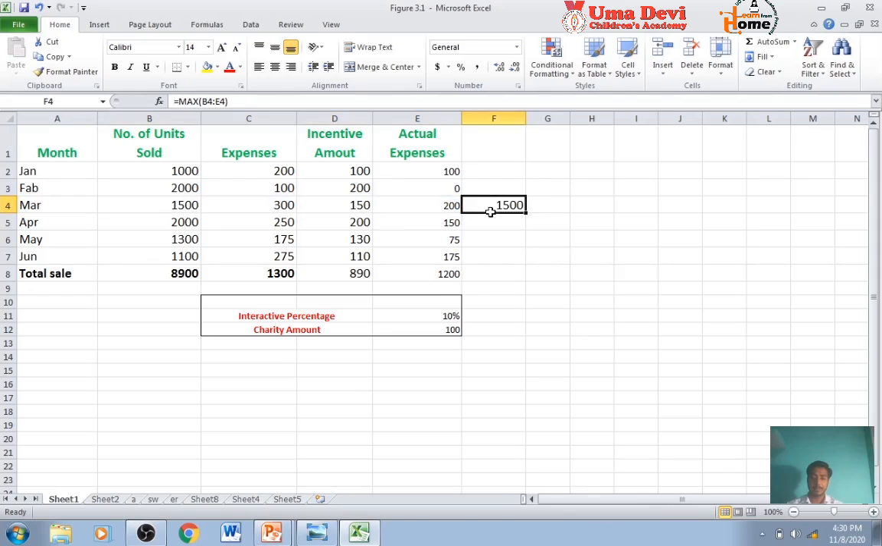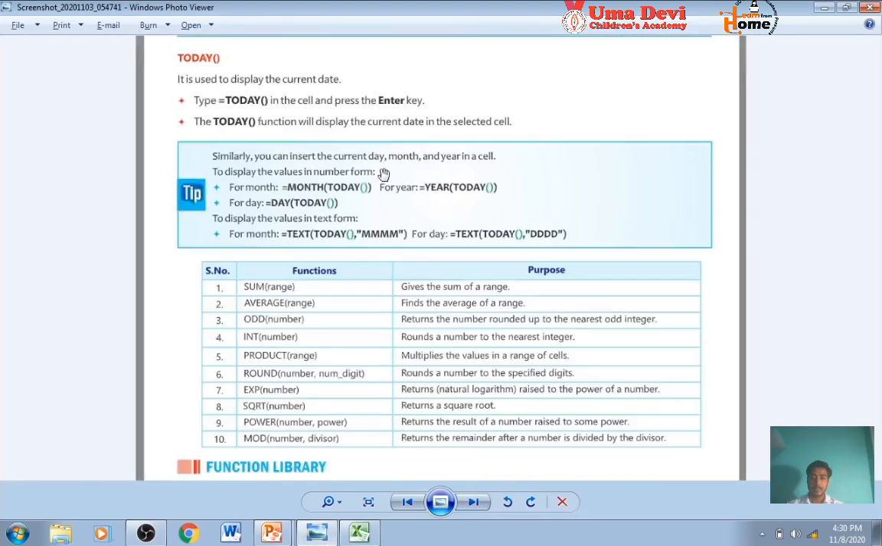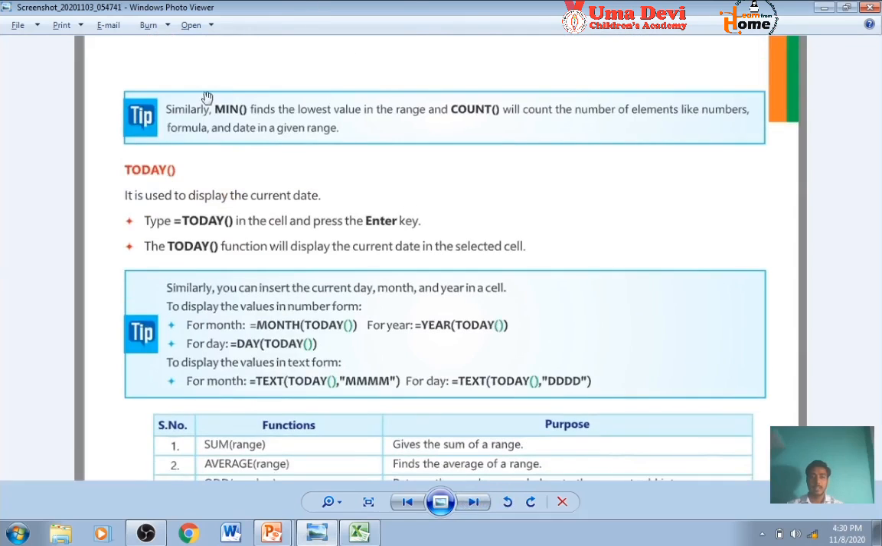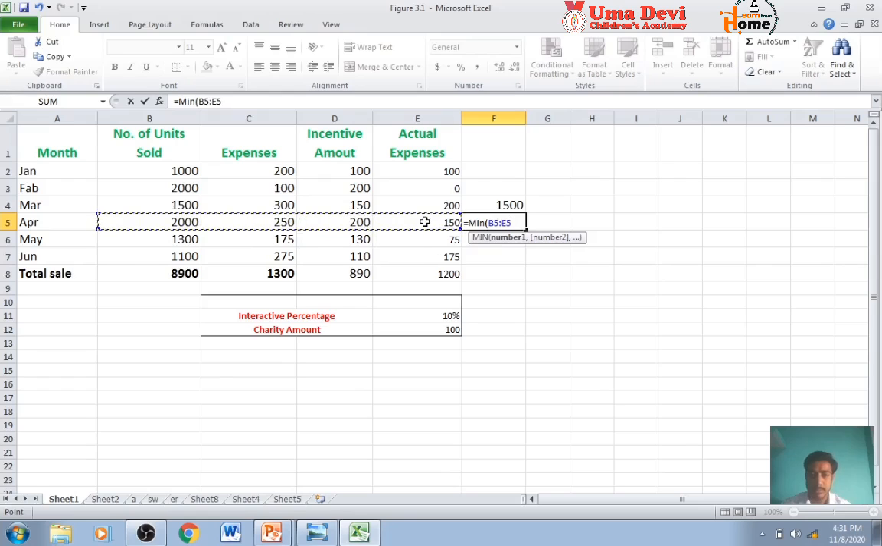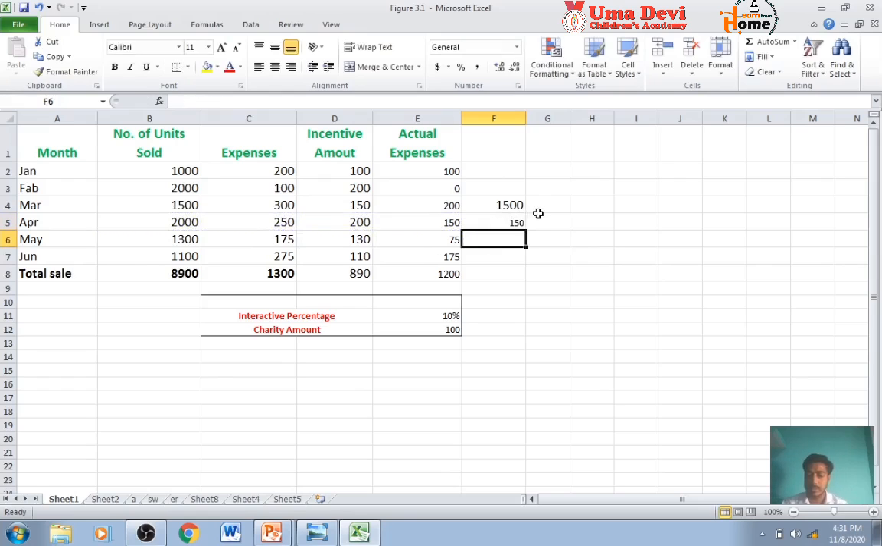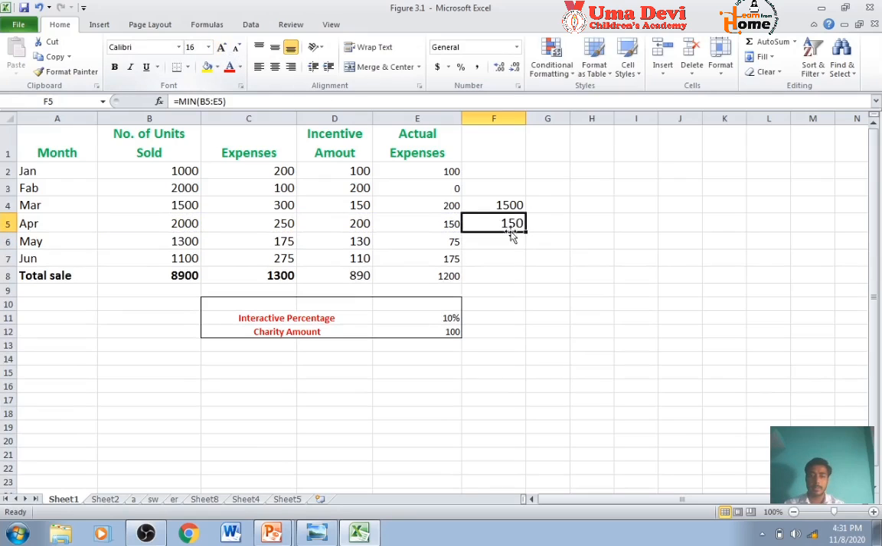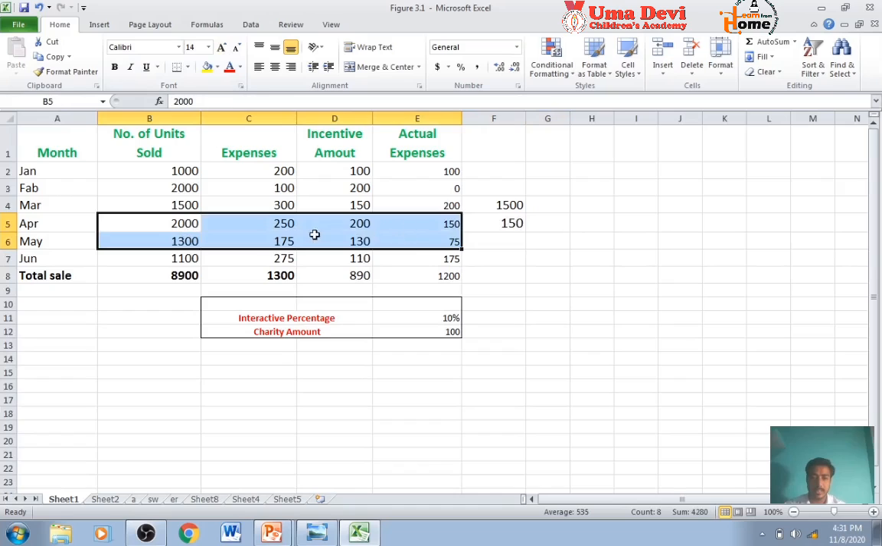Okay, now next one. The tip is given here. Similarly, the min function finds the lowest value in the range. And count will count the number of elements like numbers, formulas and dates. So I'll show you. We are going to find min in this range. We write min, parenthesis, range is B5 to E5, parenthesis closed, enter. So look at here, the lowest value is which one?